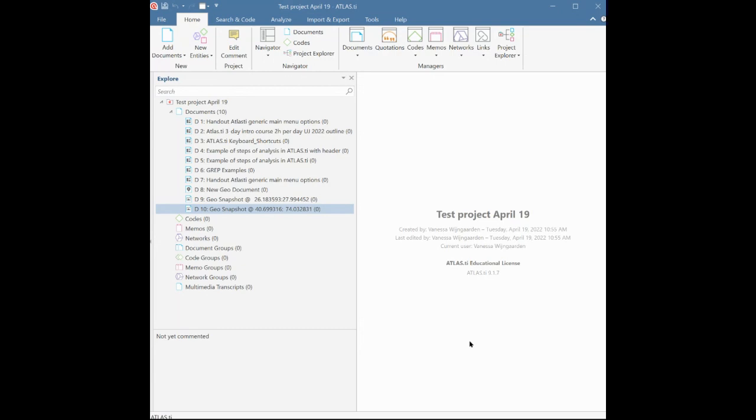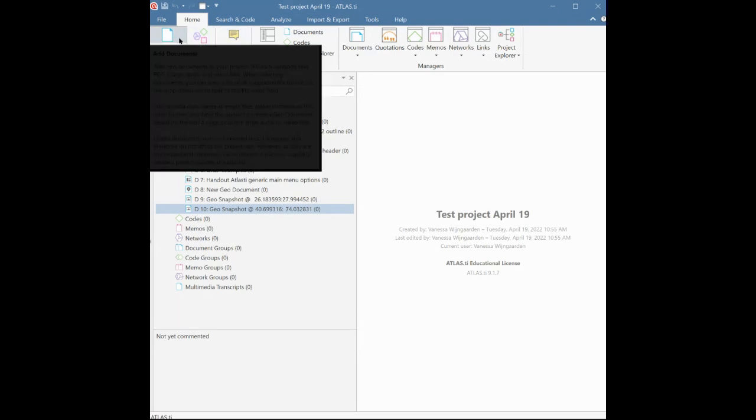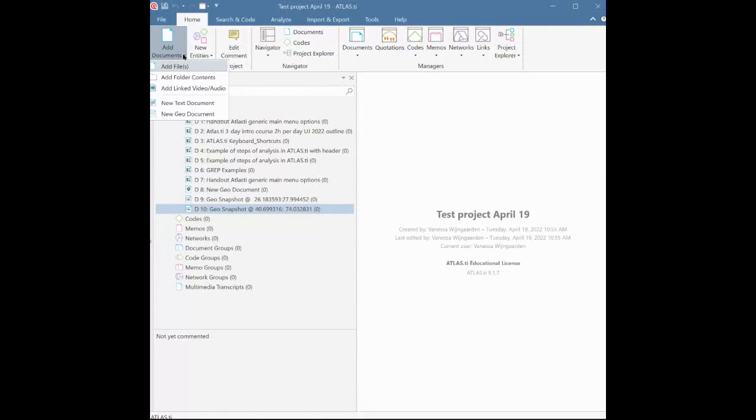Now, I showed you, yes, how to create geo documents. Okay, so I can repeat. On the left-hand side, under Add Documents, you have a little arrow, and that gives you several options. So you can add files and add folder contents, but the last option is to create a new geo document. So under the Home tab, Add Documents, click on the little arrow, and on the bottom you can add a new geo document.